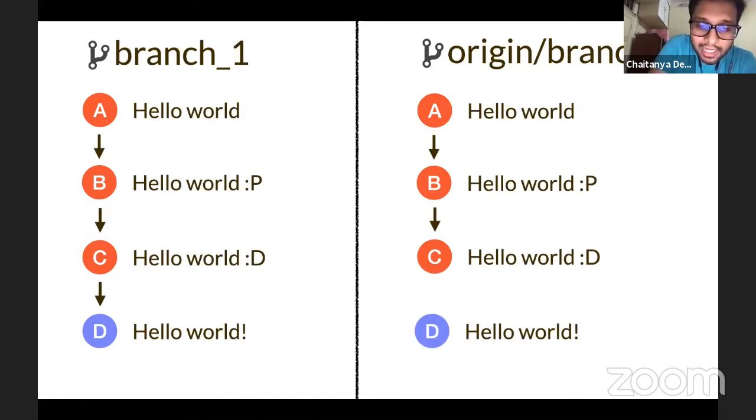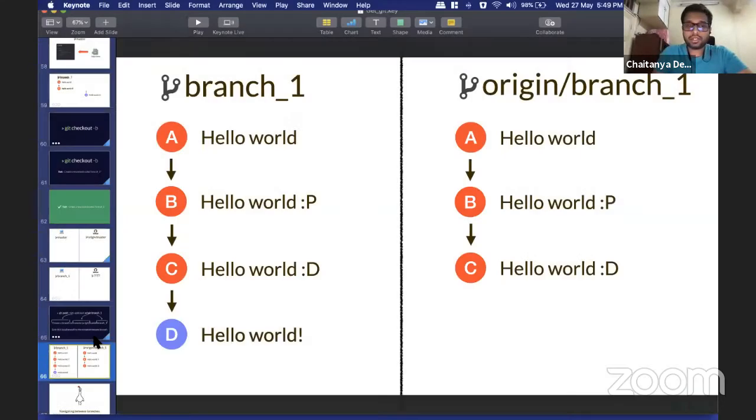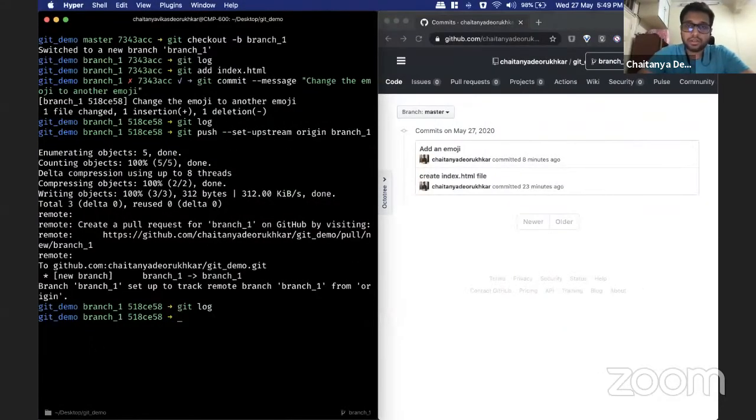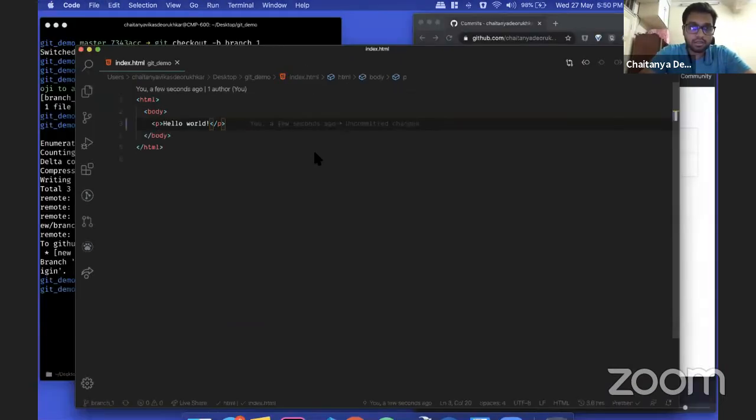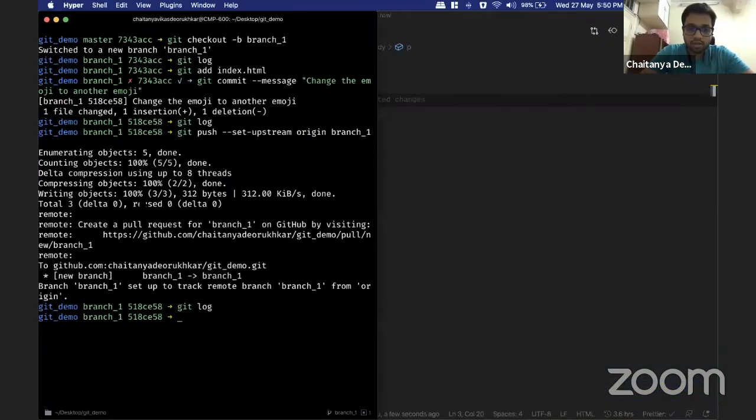So let's try and do something. Let's try and make this change. Let's try and add another commit on branch one. Let's go here. I don't want this emoji now. I am classier. I just want an exclamation mark. Great. Now I have an exclamation mark.